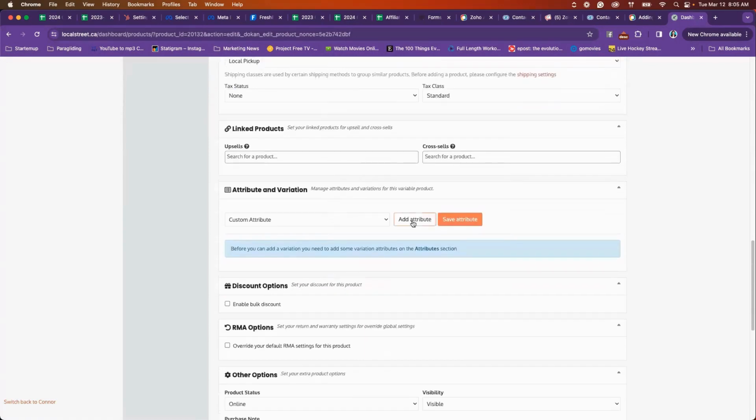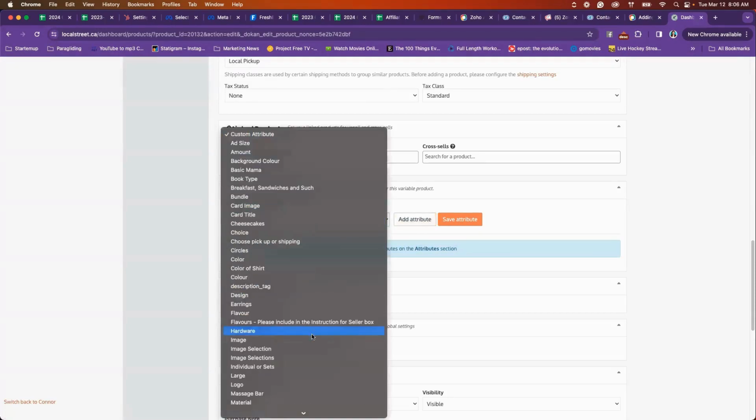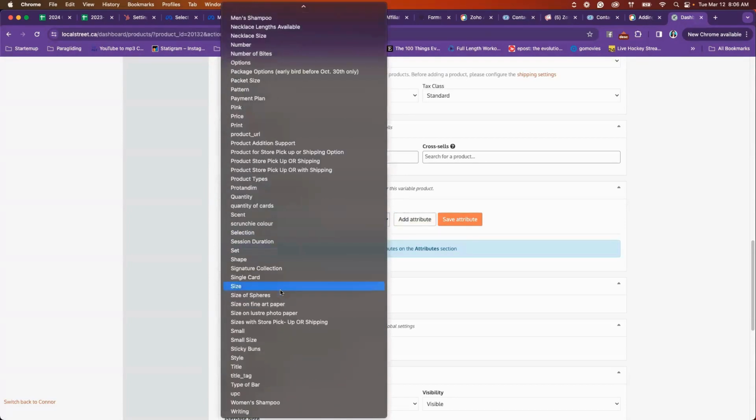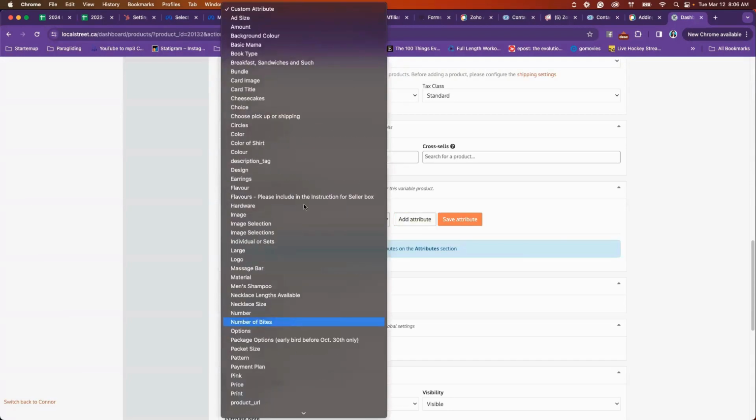The main area where these attributes and variations become important is in the variable product. You can see that before you can add a variation, you need to add some variation attributes in the attributes section. Essentially, what you're going to do is add your attributes. There are quite a few already written here. To be honest, we might even clean up this list, but regardless, we allow you to add your own attributes because lots of people do have differences.